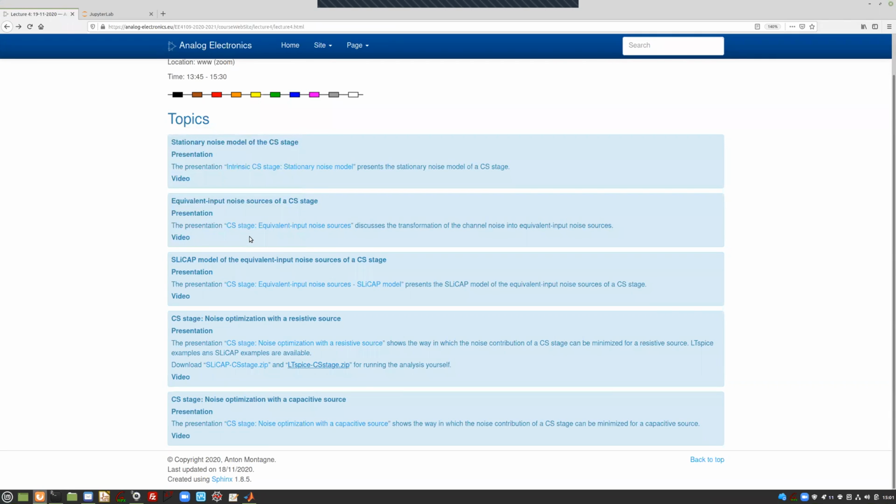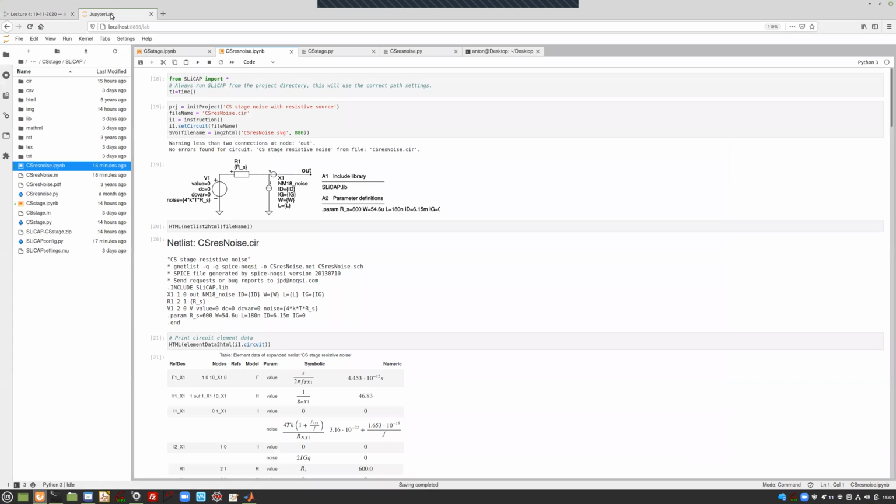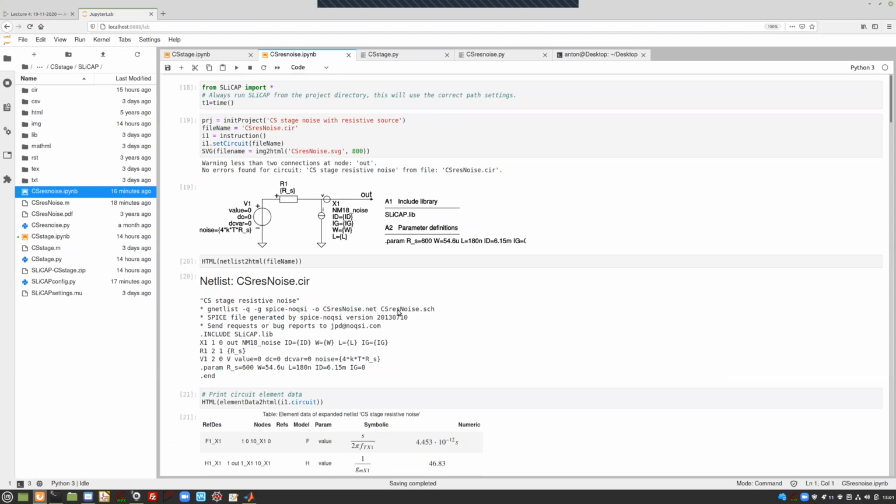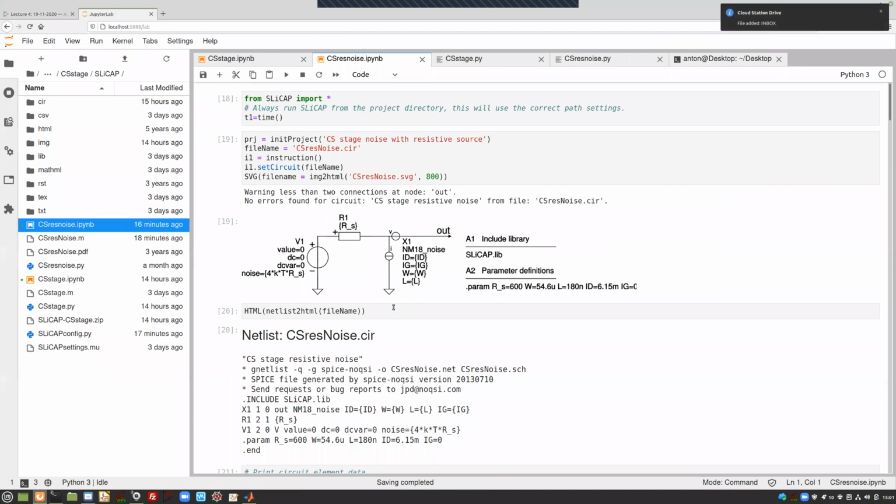So the first thing I would like to do is go to Jupyter Lab, in which I imported the optimization for the resistive source with SLiCAP. And you see the model in SLiCAP. This is the figure. So this is the symbol, you see the symbol in entry 19 here. It is just a symbol with a V and an I, and the parameters that I put in.